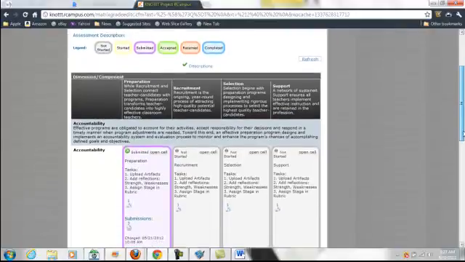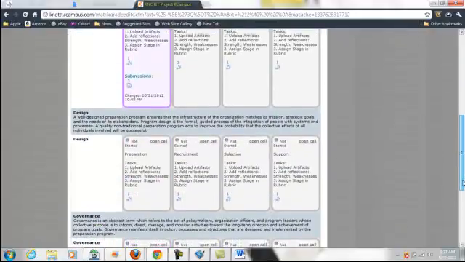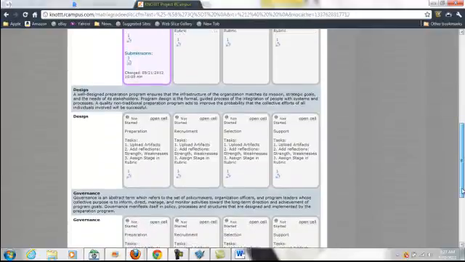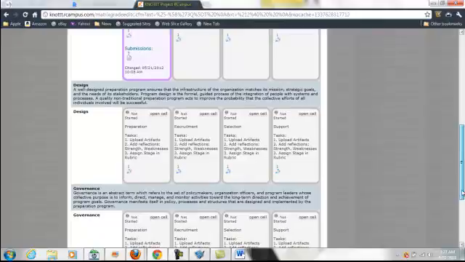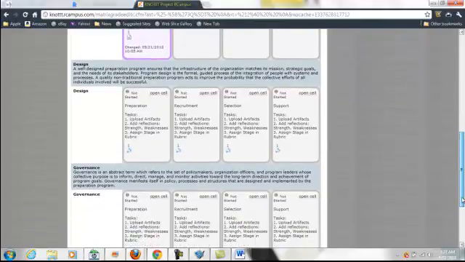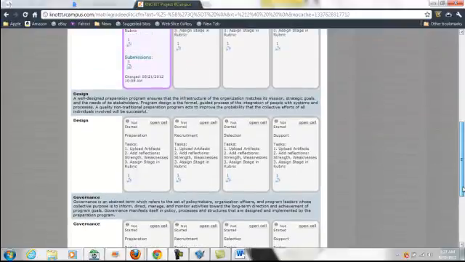Now I'm also going to scroll down a little bit further just to provide you a quick overview that the rest of the dimensions for design and governance are also listed. So you have a singular view of all 12 rubrics that you will be completing. So you'll be able to keep track of where you are at in regards to completing each one of these indicators.